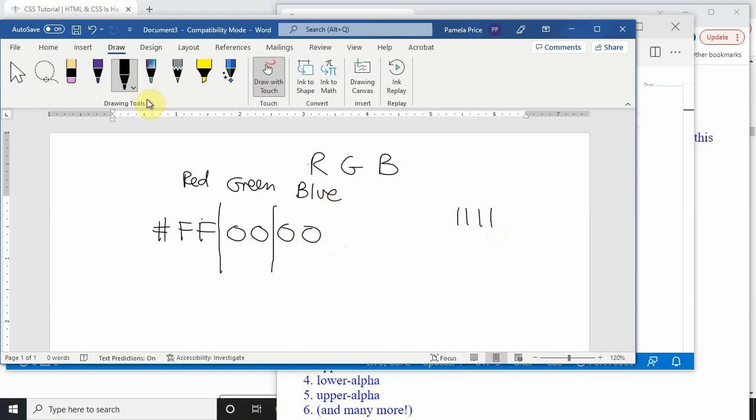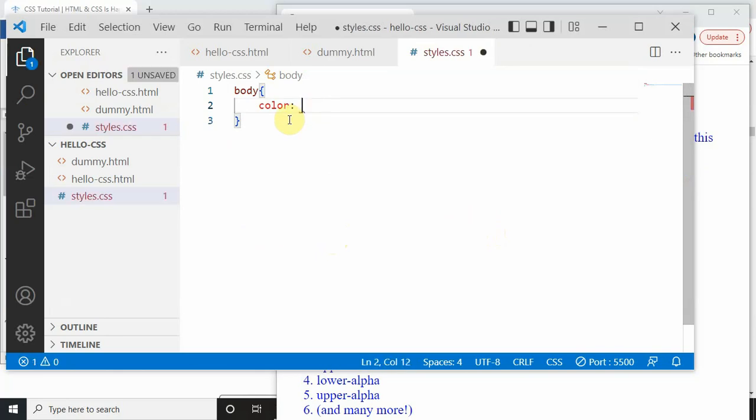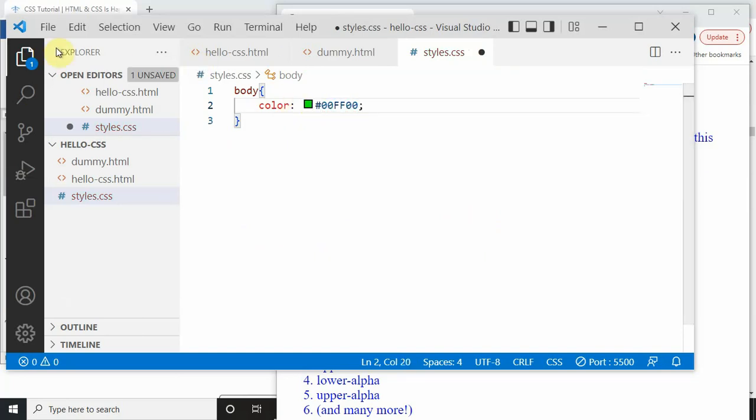I'll show you if I change this, for example, to no red, let's do green, no blue, right? You see that's going to be a shade of green, okay?